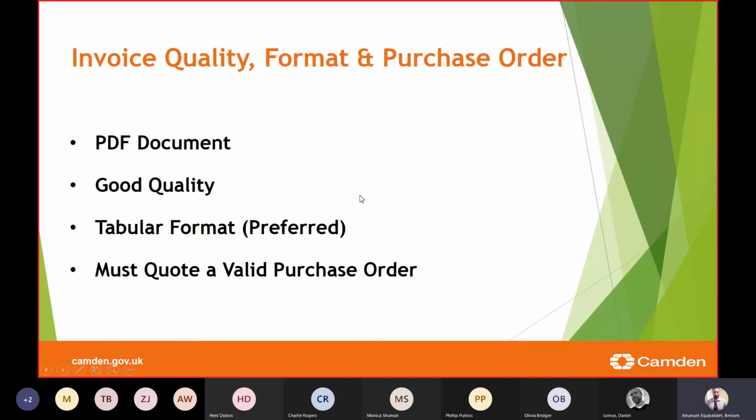Right, okay. So again, I've touched on these things, but I can't stress the importance of these things. The first point you see there is a PDF document. Now, as I stated, and Daniel's touched on this as well, it just has a better chance of reading your invoice if it's in PDF format.